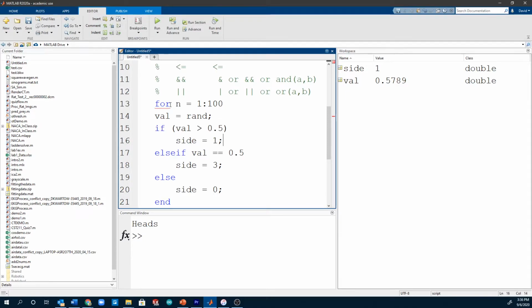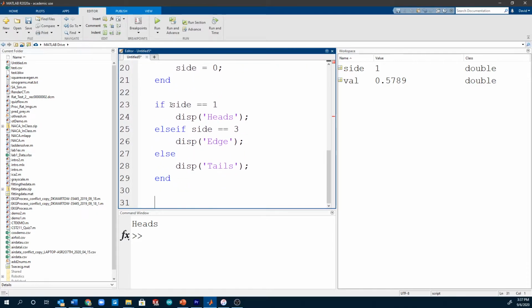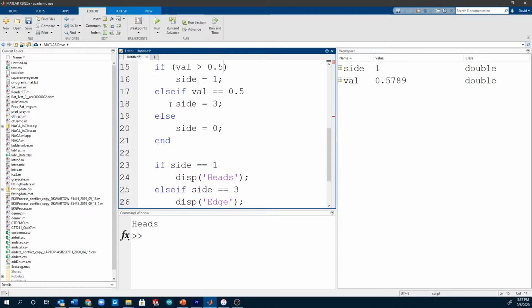Now what we want to do is, instead of just going to side, we're going to go to side of n, which is our iteration variable, and we're going to say side of n.